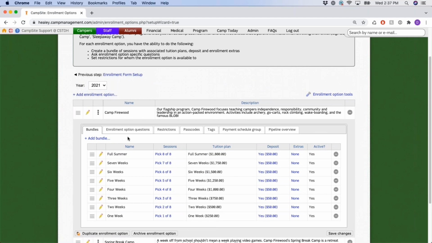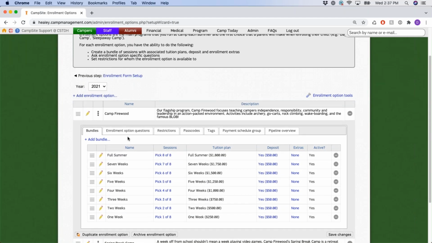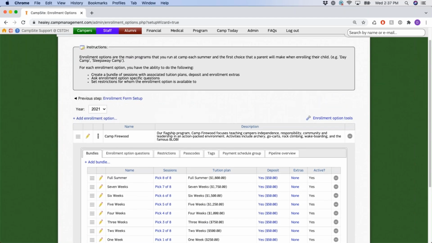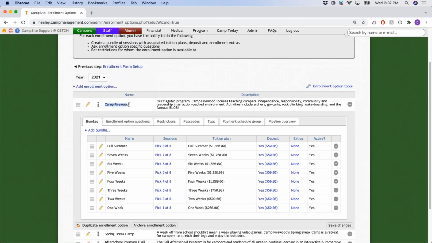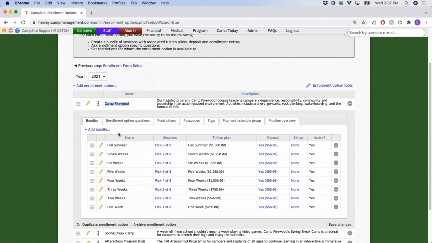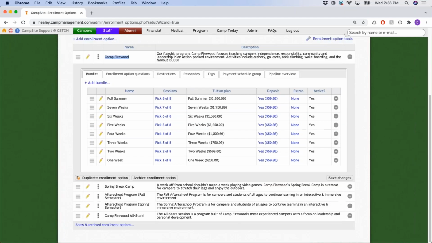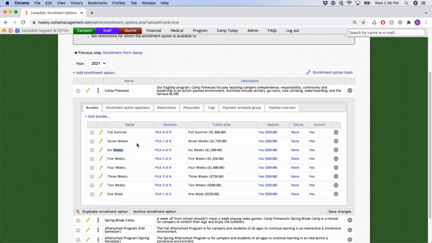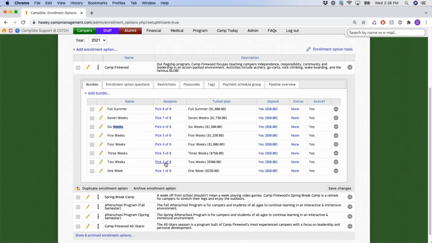So when a parent goes through the enrollment process, technically speaking, the first selection that they'll make is the enrollment option. Once they choose the enrollment option, it will display them with the bundles within it. Then they would choose the bundle that they want to select. They're only able to choose one bundle out of the enrollment option. And then, depending on how the sessions are set up, they would choose the appropriate number of sessions out of a predetermined number of sessions.